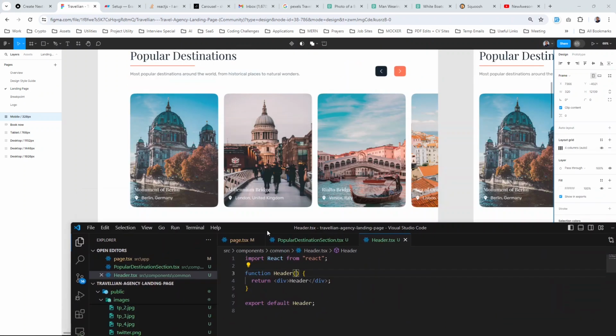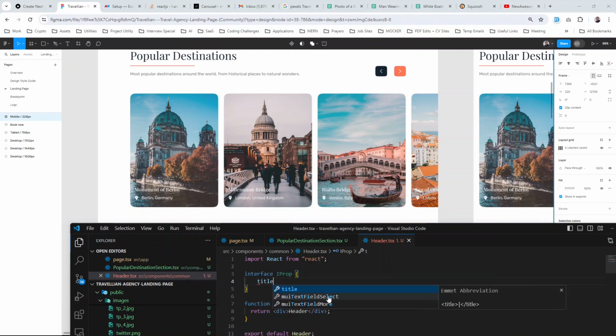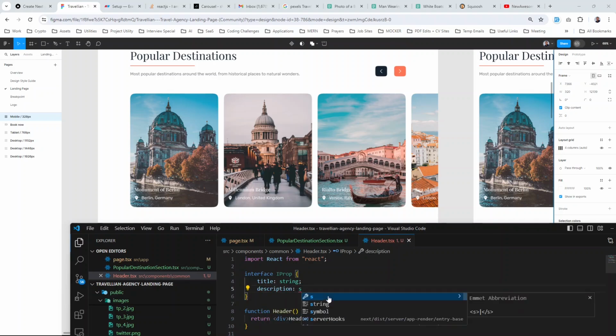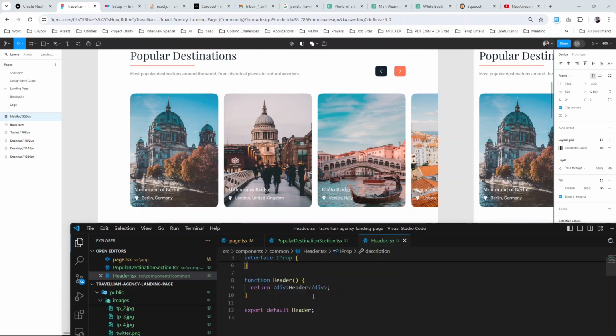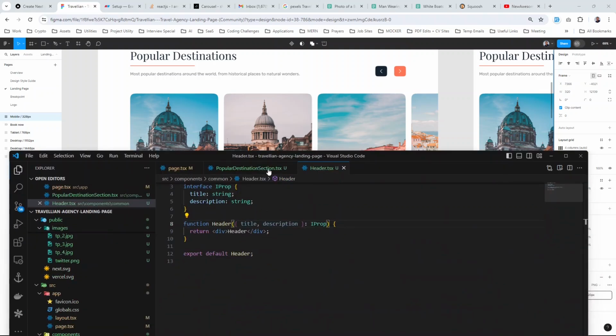Okay, so let's do that. First of all, we'll define the interface, and this is going to be IProp, and we have the title already. It's going to be a string, and then we have our description. Right, and in here we can destructure title, description, IProp.